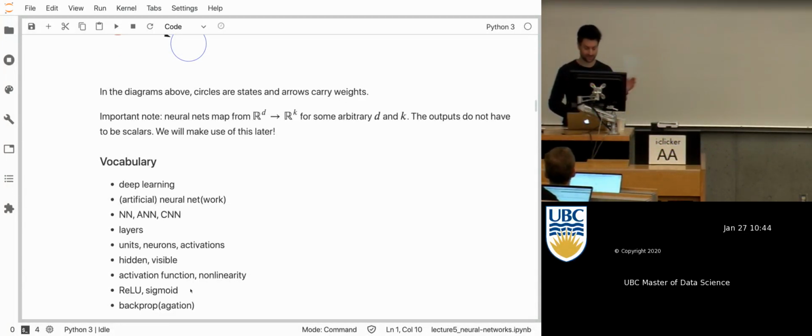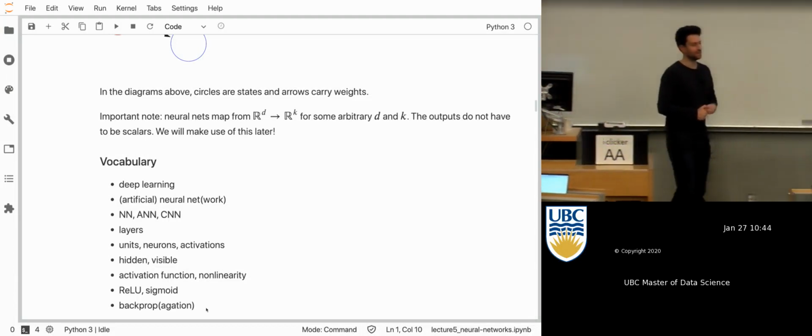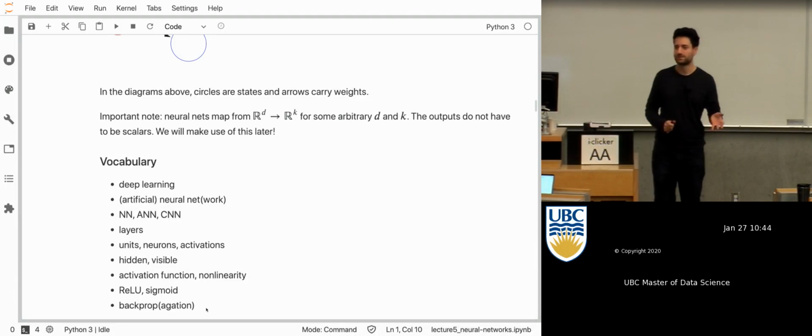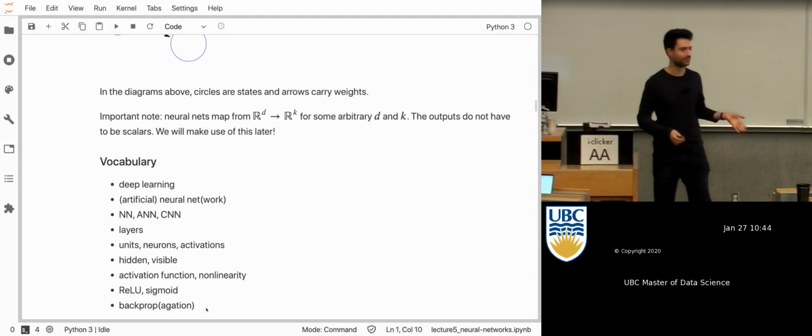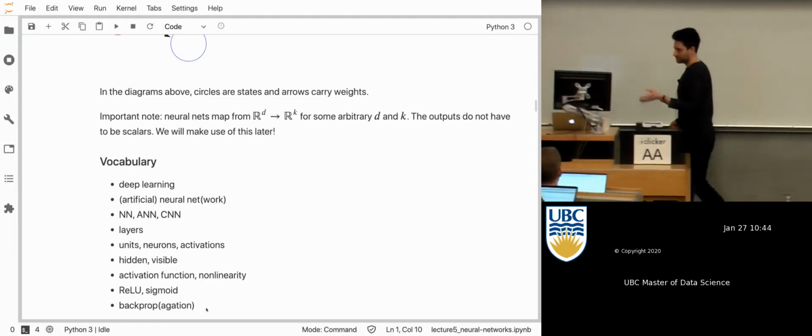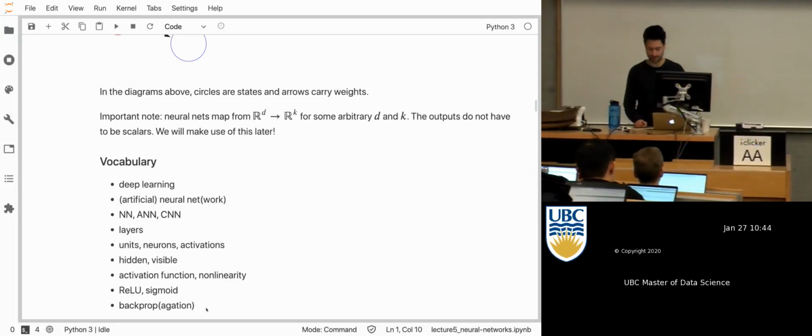ReLU and sigmoid are some examples of activation functions. We'll talk about that soon. And then you may have heard of backprop or backpropagation. That refers to how the derivative or the gradient is computed so that you can do your optimization. And so we'll talk about that on Wednesday as well. But my point is there's just a lot of weird sounding words in this field, and you'll have to kind of get used to that.